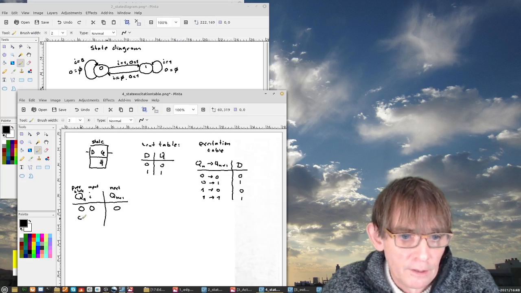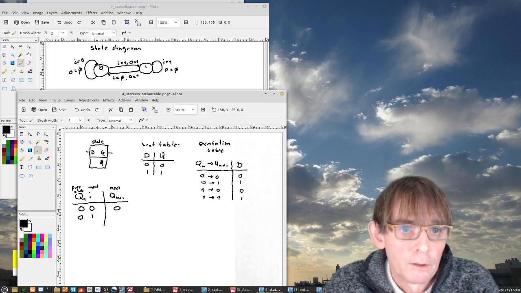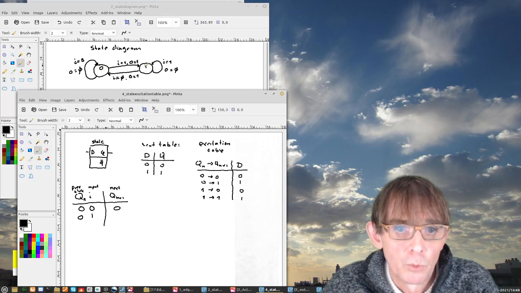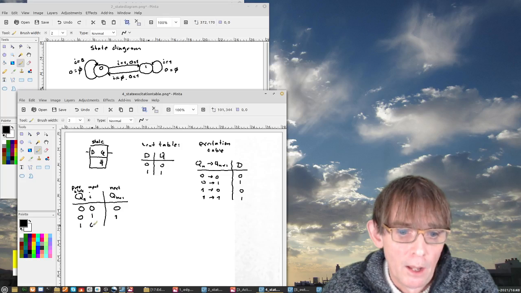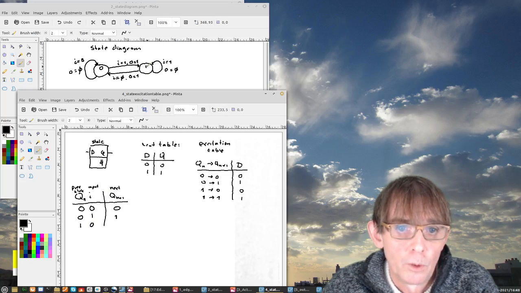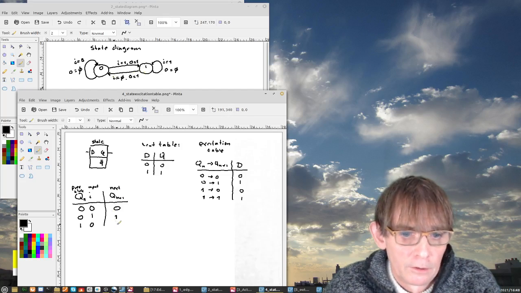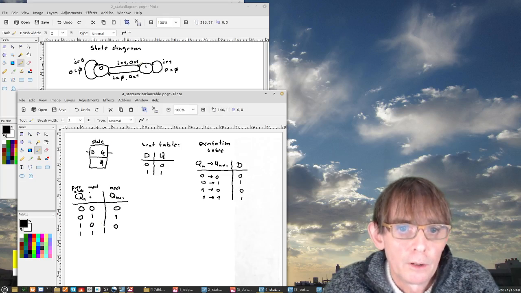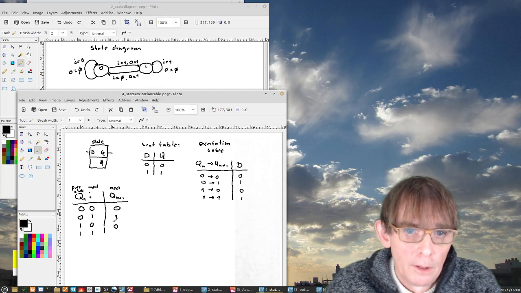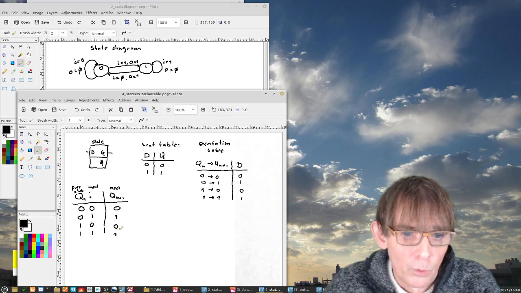And if our state is 0 and the input is 1, we have to change the state; the next state has to be 1. If the state is 1 and the input is 0, we have to change the state to 0. And finally, if the state is 1 and the input is 1, that was this one, then our state has to stay 1.